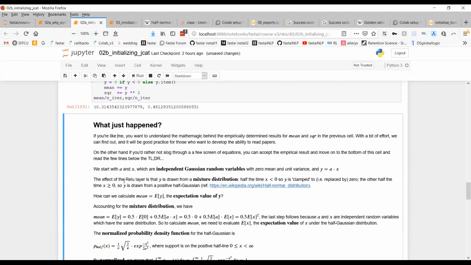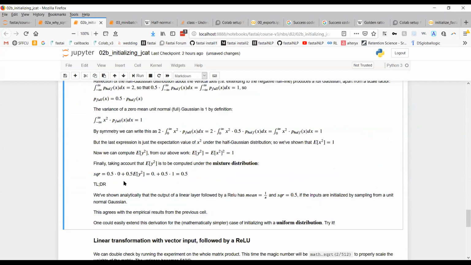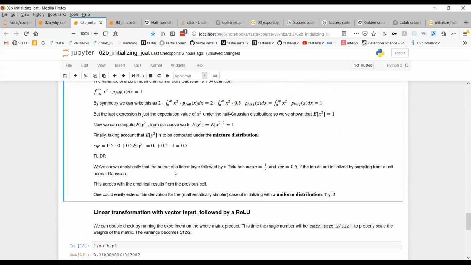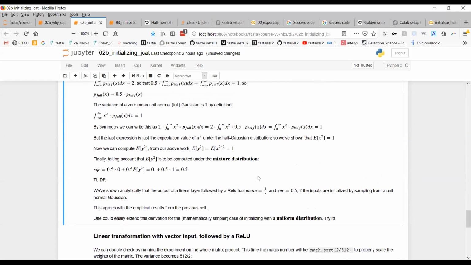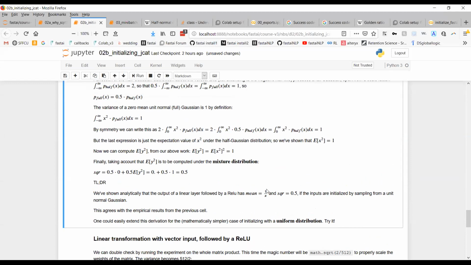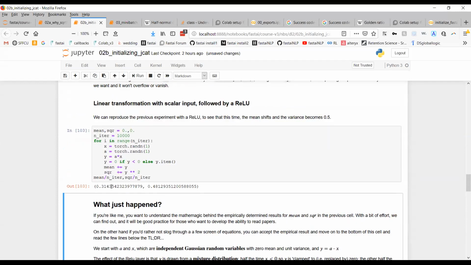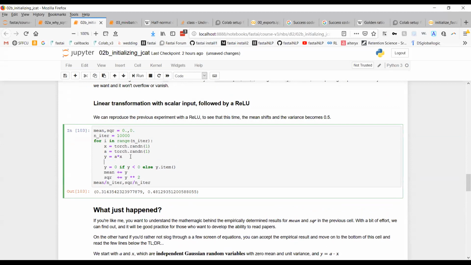For people that didn't want to go through the math, basically we show in this math section that the output of a linear layer followed by a ReLU has a mean of 1 over pi. That's what this number is. Oh, and remember, sorry, this thing here makes it into a ReLU. We're basically applying that if y is less than 0, we set it to 0, and otherwise we keep it. Okay, so this is basically the ReLU. I should put a little note in there.